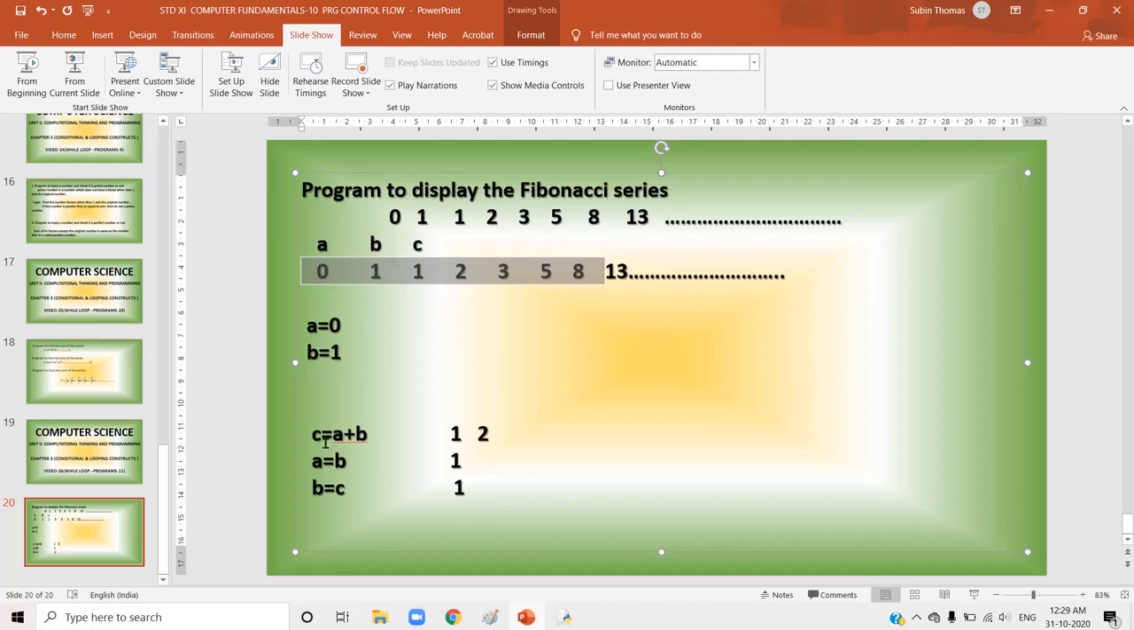So C equal to A plus B means you are adding 0 and 1. That will give you the third number in the series. After that, you are exchanging B and C. B is given to A and C is given to B. That step is done here. So these two steps will exchange the values and the loop will be repeated. That is all about that question.